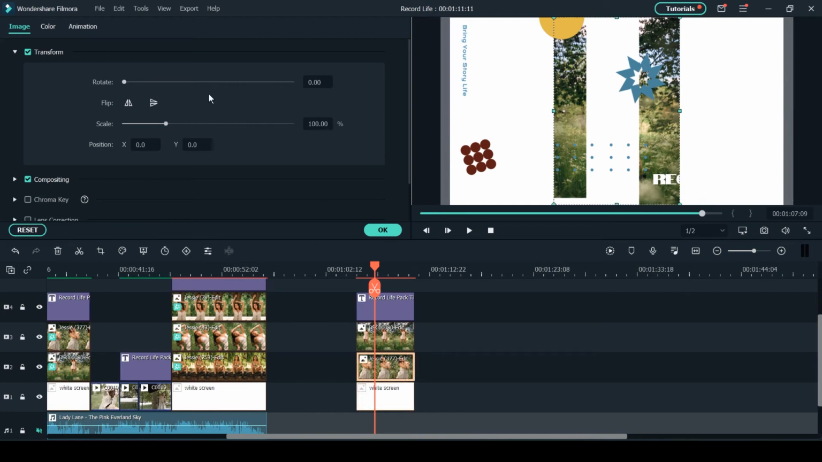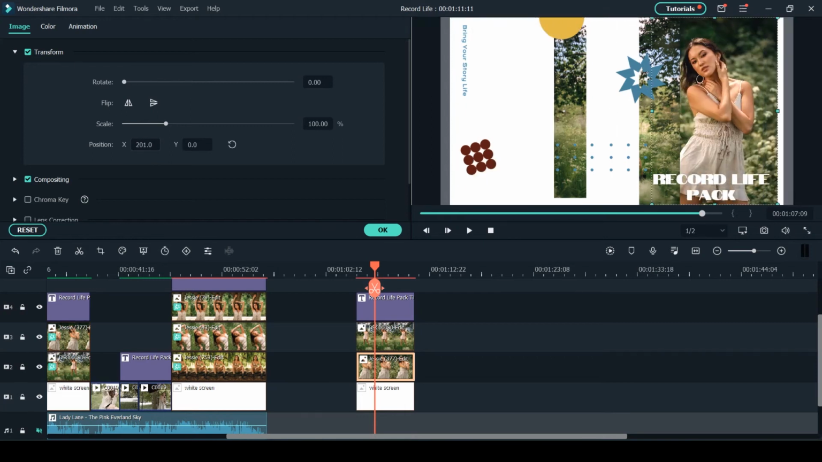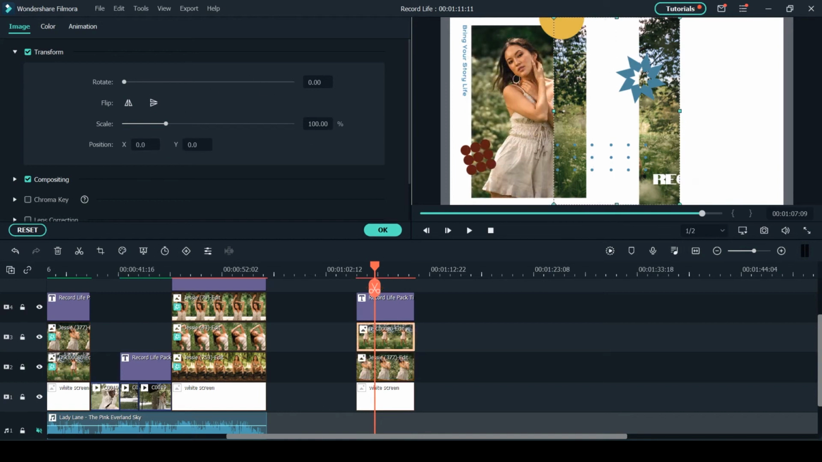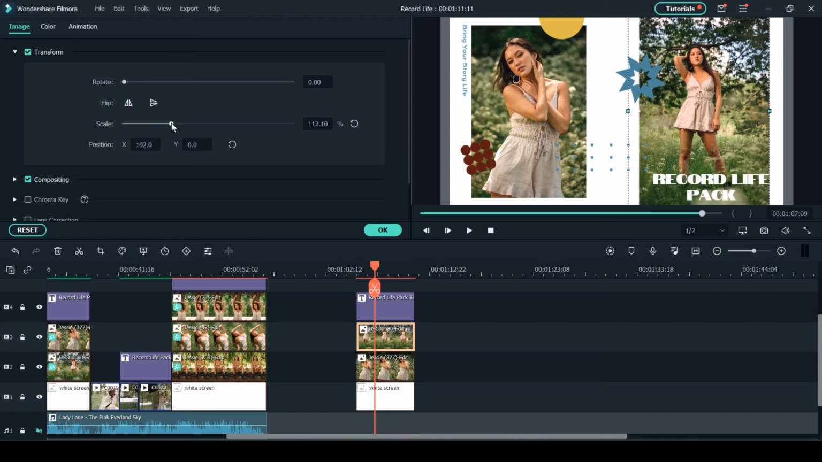Next, let's move our first photo. So you want to select it in the timeline and then use the position to change the placing of it. And you want to move it into the frame of the title overlay. And I'm going to do the same with the second photo. Also going to make this one a little bit bigger so that it goes all the way to the side.